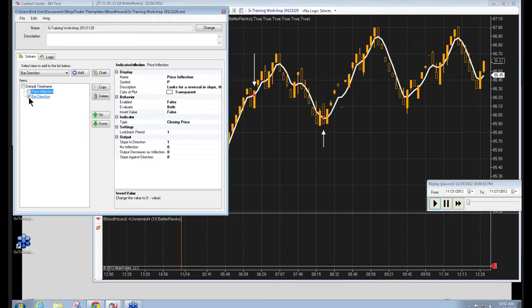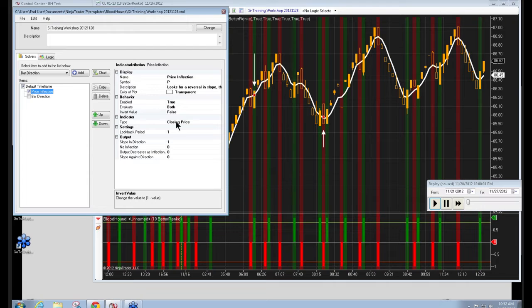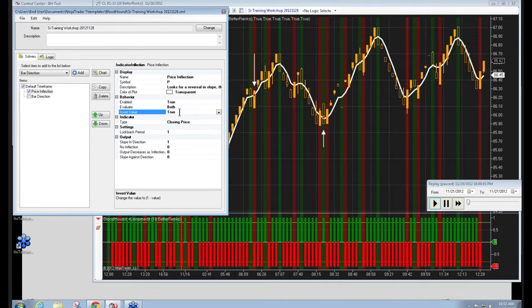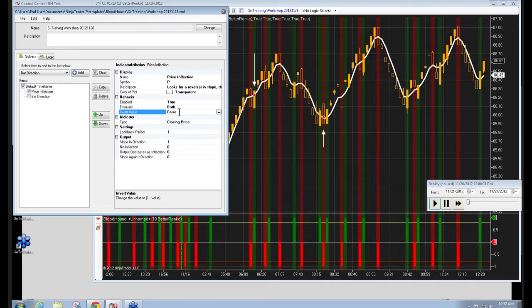Let me show you the inversion here. We can see we're getting a short on this down bar and a long on this up bar. And if I invert this, you see down here, now this whole blank area is all long and all short. So it's not really giving us what we want, because it's giving us signals on bars that we don't want to signal on. So typically, inverting the value doesn't work, but it does work in the bar direction solver.